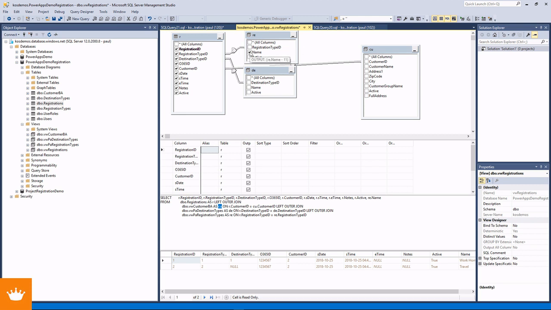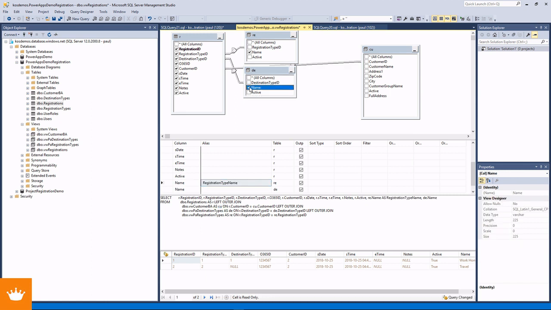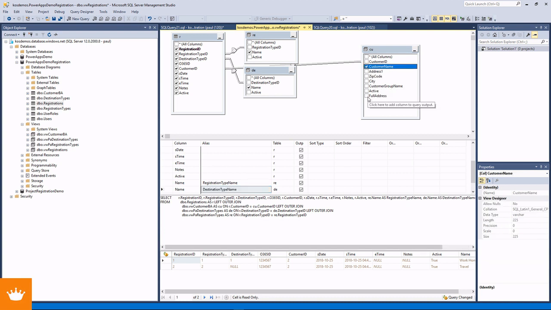Now let's put in what we want to show. So this is the registration type, and it's a name. Let's give it an alias. Name. Let's make this a little bit wider so we can see what we do, because the name is the same as the name here, so we want to have an alias. Destination type name, and here the customer, we want to have the customer name, and I think the full address for now.